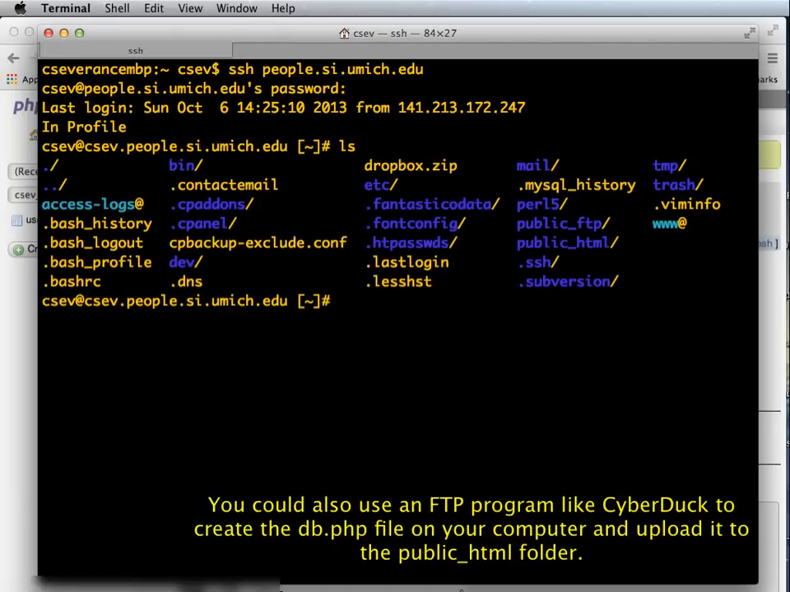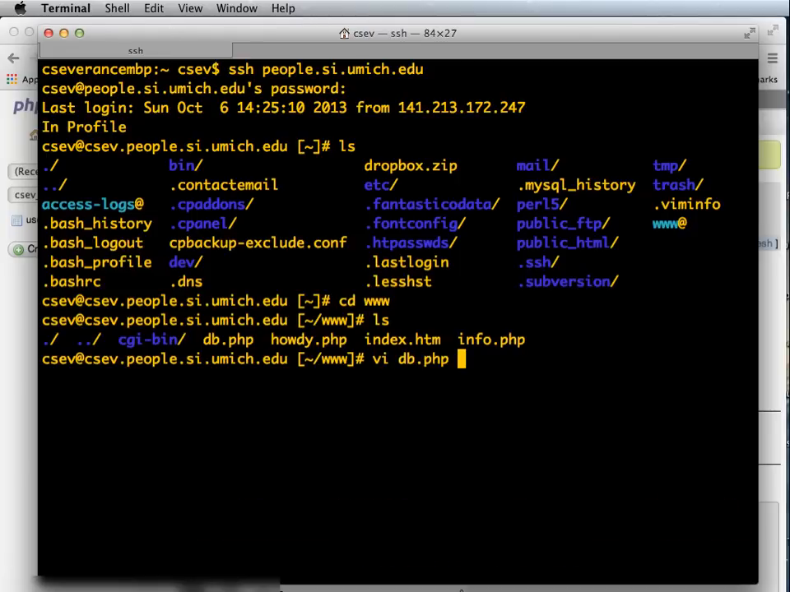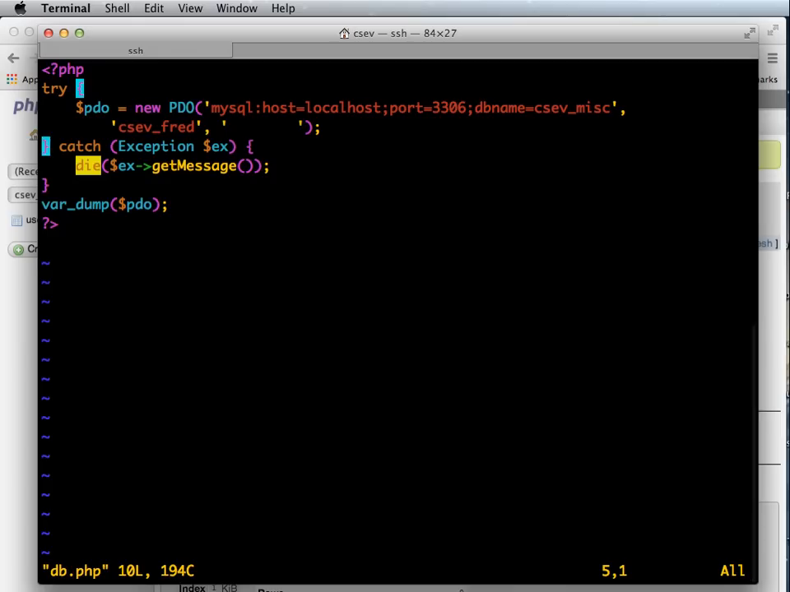And if I do an ls, I see the files. And the files are here in public HTML or www. So I can go cd www. And I've got some files here like my howdy. And the db.php file is sitting there. I've already got it. And I've got it set up.